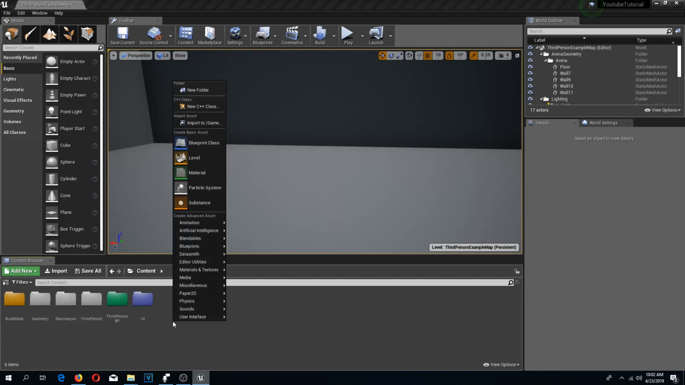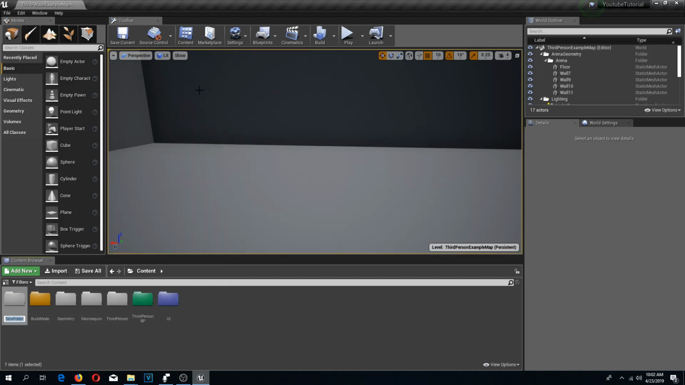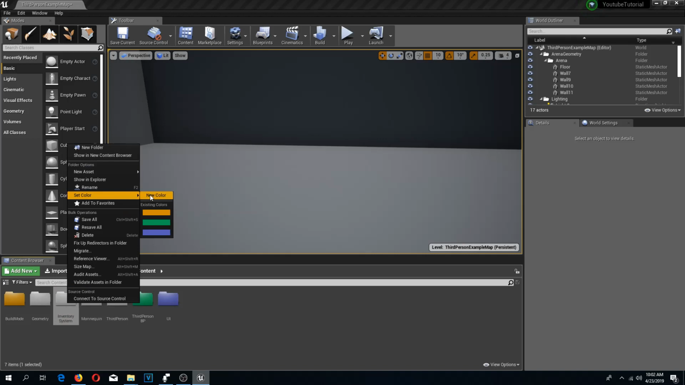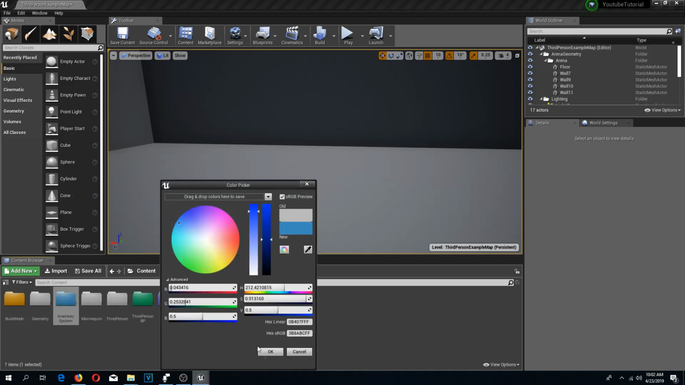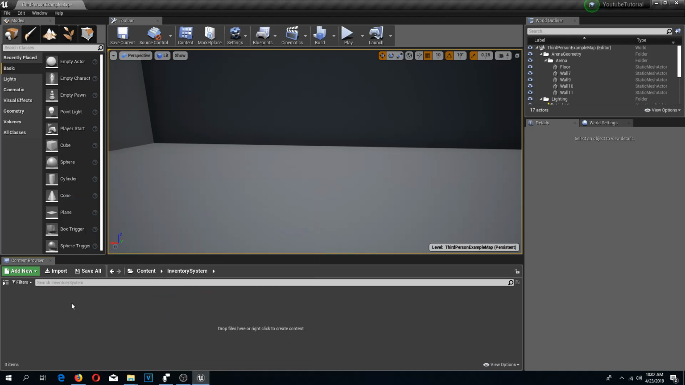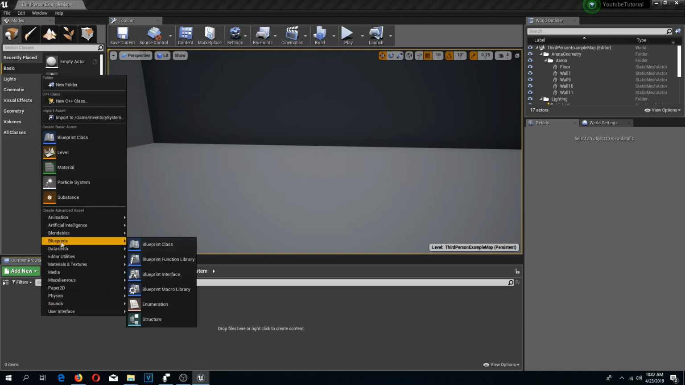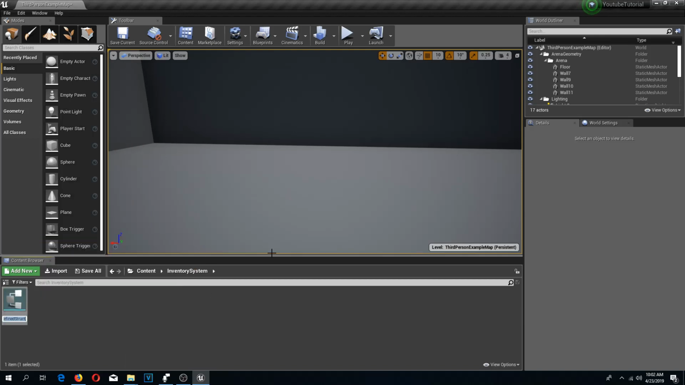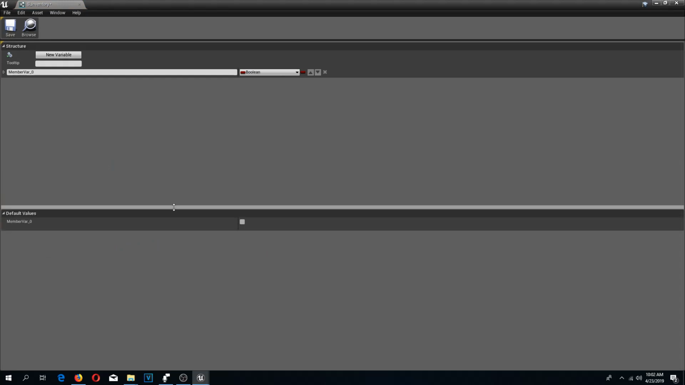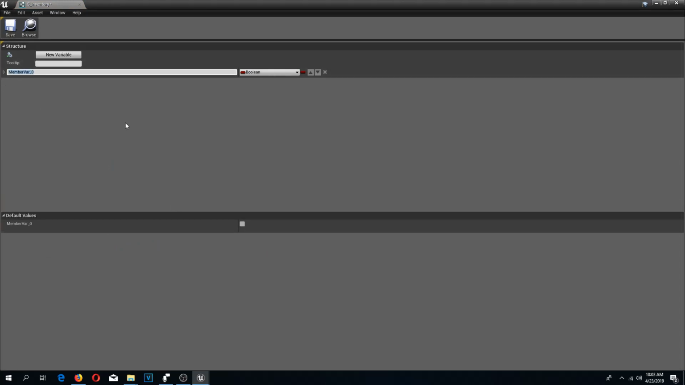What I'm going to do first is create a new folder in my content browser, and this is going to be my inventory system folder. I'm going to give this a different color, like that would be good. Inside of here, similar to my build mode, I'm also going to create a blueprint structure, which is going to be an S inventory. This is going to contain a couple of variables for every single one of our items.